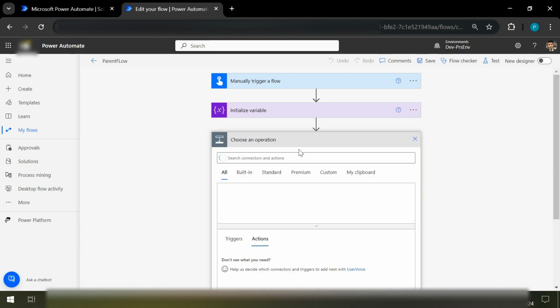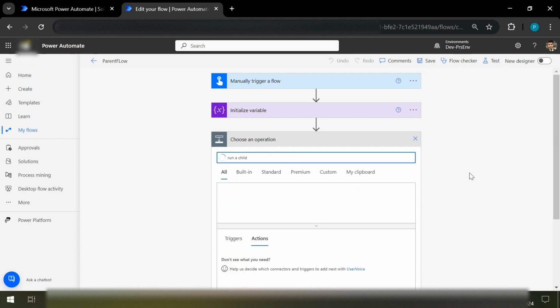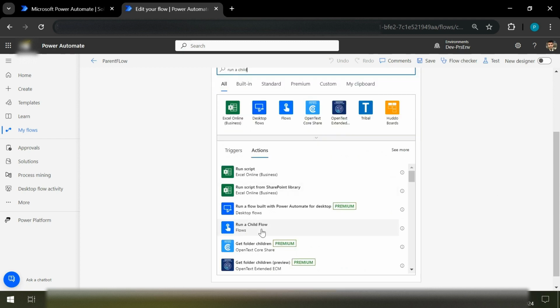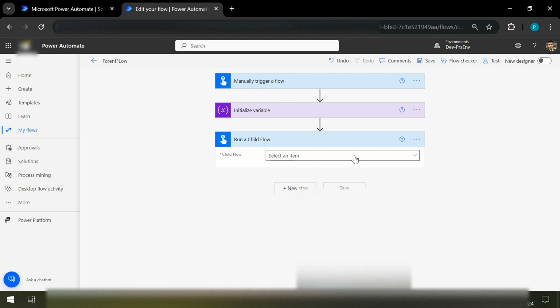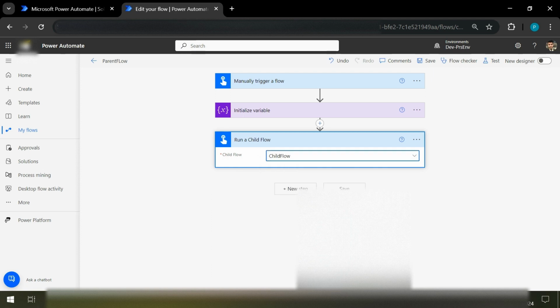And now there is a connector called Run a Child Flow. Okay, so here you can see Run a Child Flow. There is a connector that you can use, and once I attach that into my parent flow, I have a drop down to select my flow. The moment I click on this, I can see so many flows here. Now I have the child flow which I created in the other tab. I click on this one, and now I'll save this.